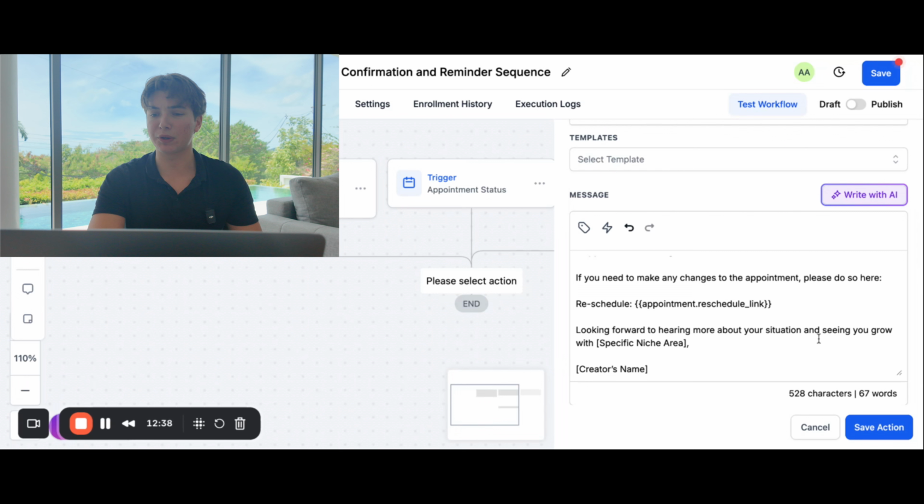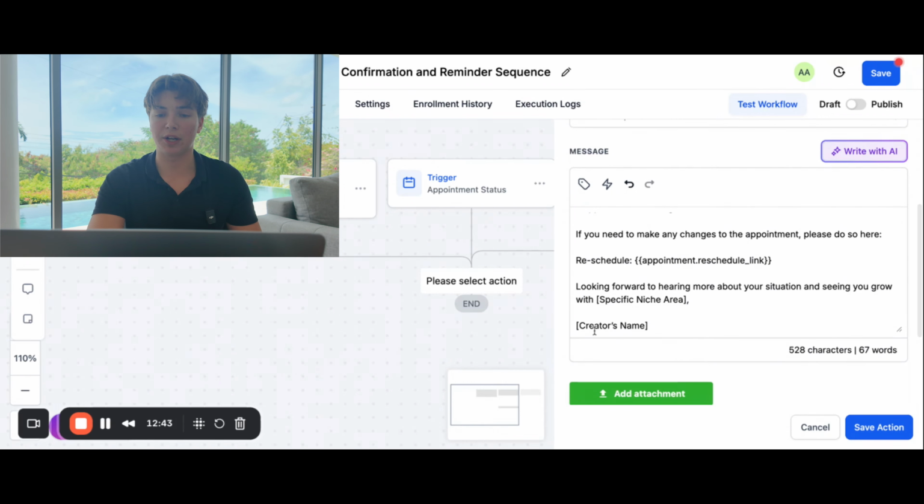Looking forward to hearing more about your situation and seeing you grow with whatever your specific niche area is, and then just signing the text with the creator's name. Something as simple as that.